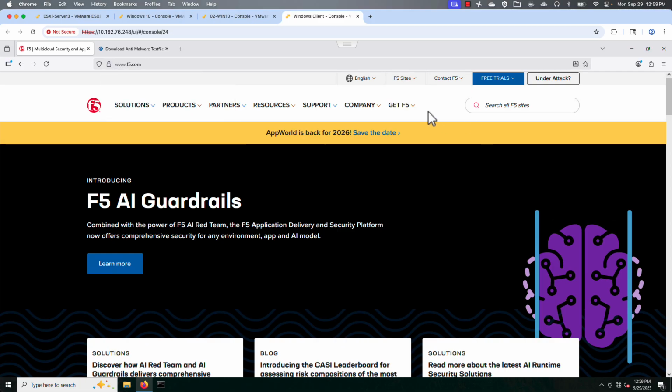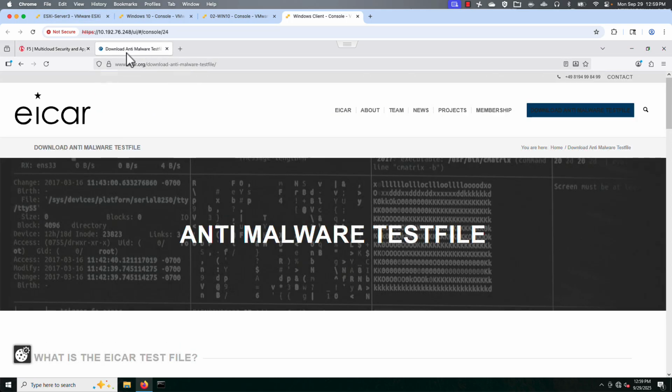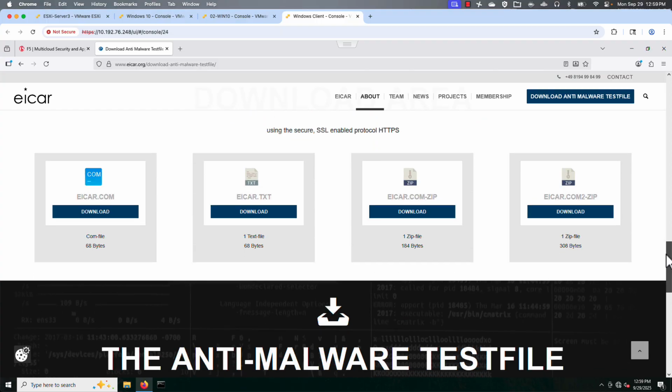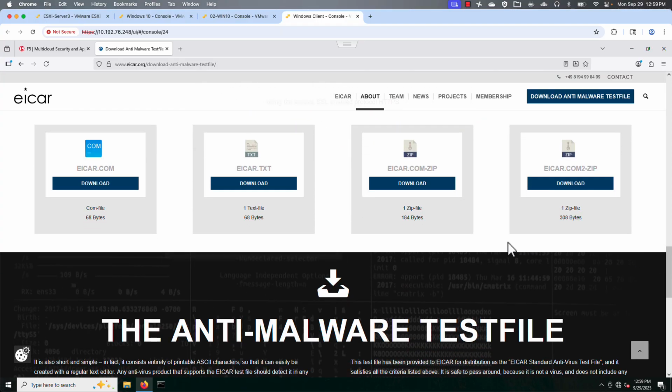site here, f5.com. Now, in order to test the threat detection capabilities, come over here to the anti-malware test file, EICAR. This file is recognized by most threat vendors as being malicious, even though it's a safe file. It's just used essentially for testing. So let's see what happens when we try and download it.